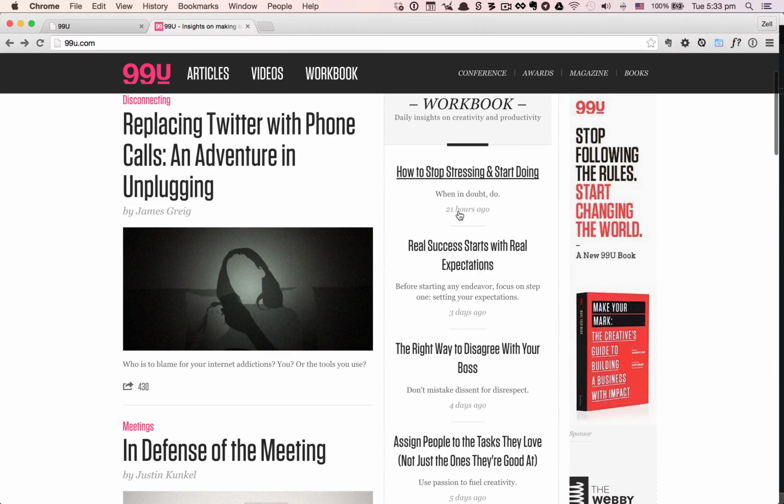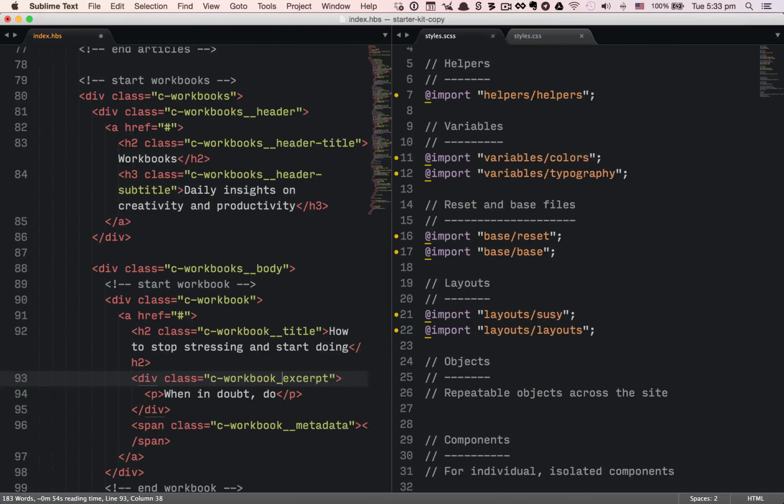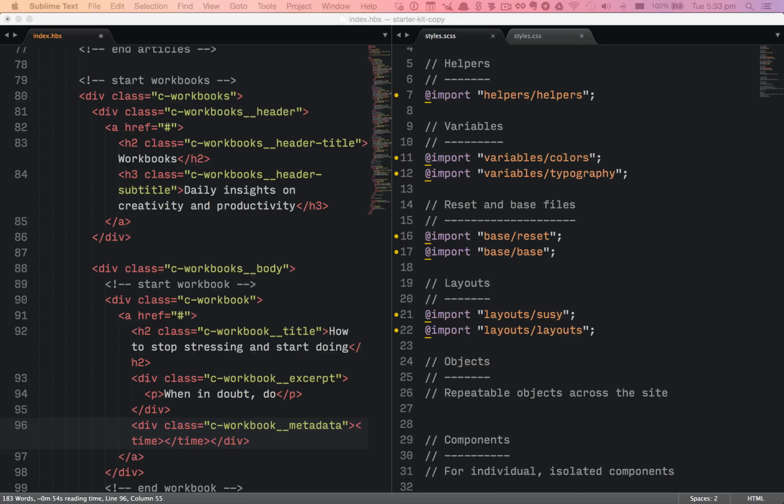And finally there's a time, there's metadata. Oh, I almost forgot the double underscore over here. Let's do a div as well. And then in here there's a time that says 21 hours ago. We'll be going into the time attributes and all of that.